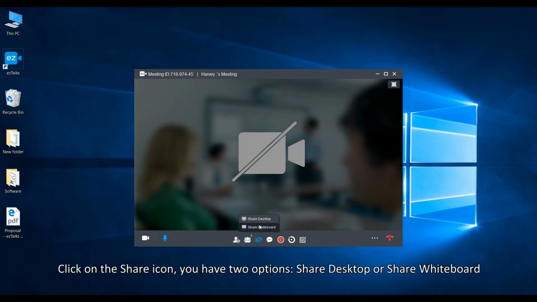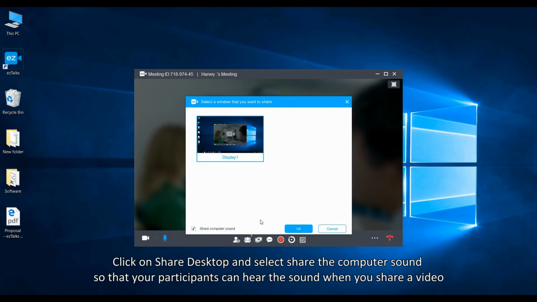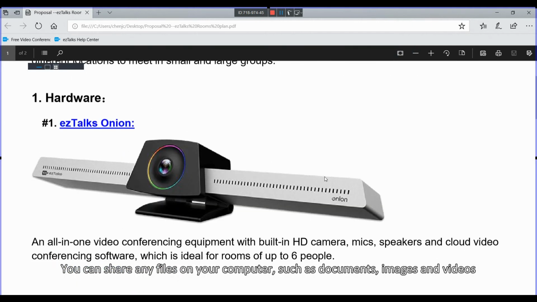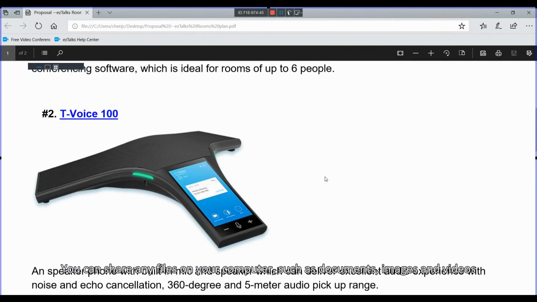Click on the share icon. You have two options, share desktop or share whiteboard. Click on share desktop and select share the computer sound, so that your participants can hear the sound when you share a video. You can share any files on your computer, such as documents, images, and videos. If you want to stop sharing, click on the red button on the top of the screen.